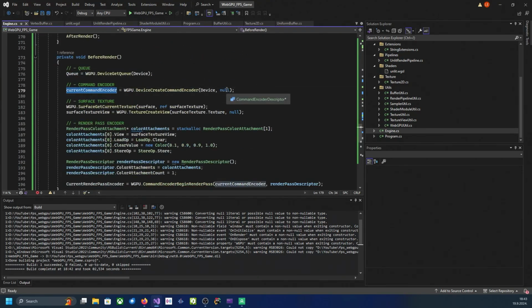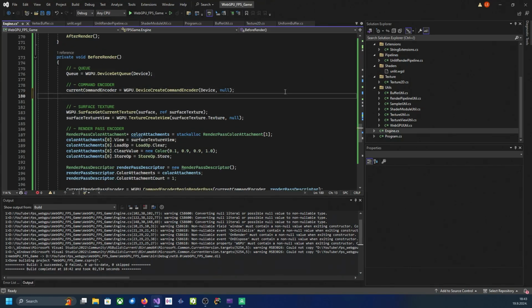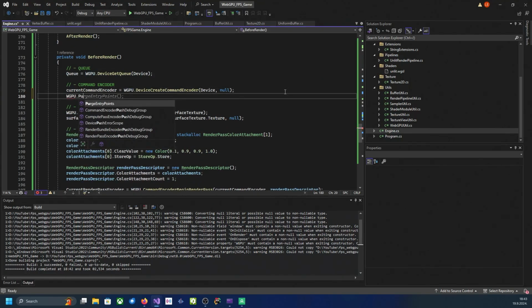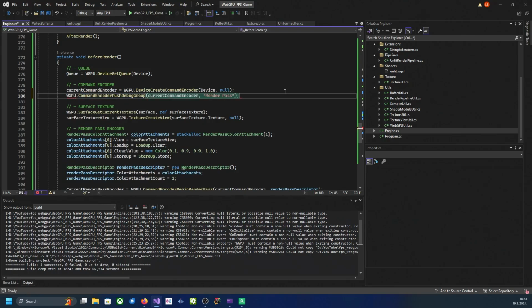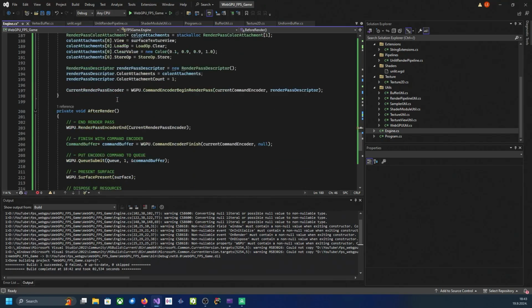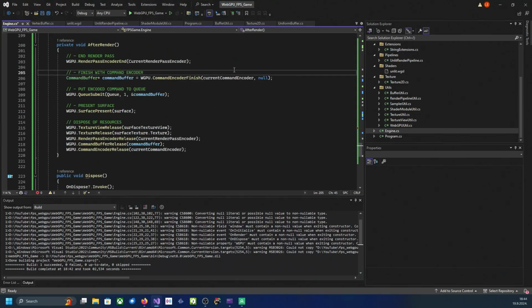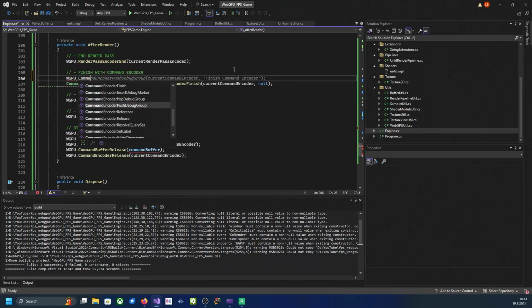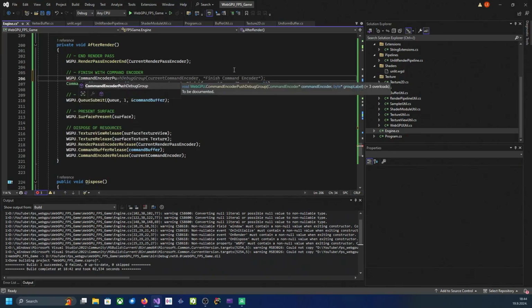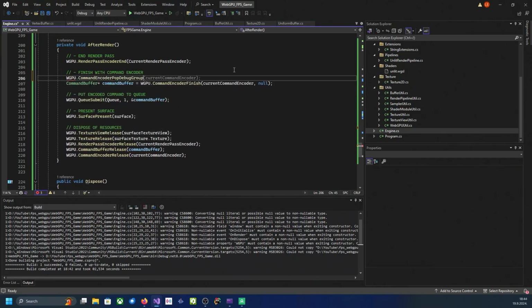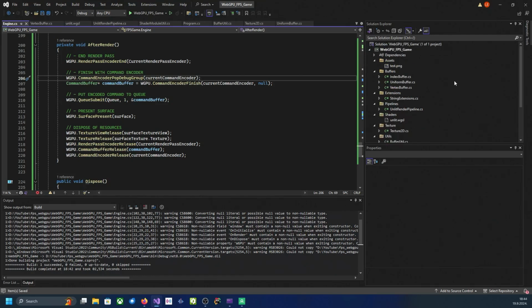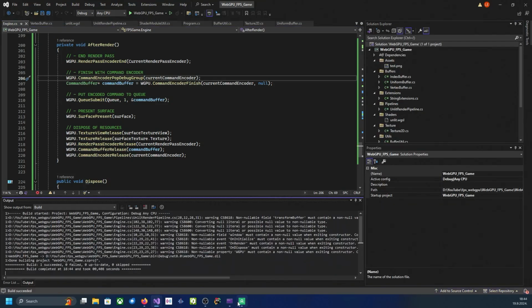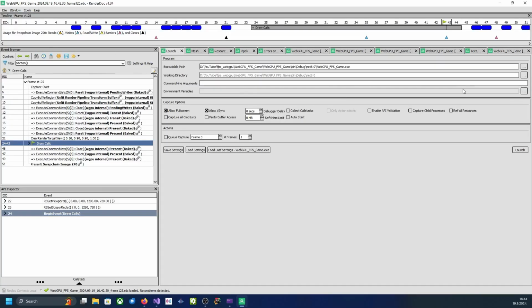When we create the command encoder, we can say WebGPU command encoder push debug group. We can say here render pass, right? And then we can pop it once we've finished the command encoder here. Pop. Right. If I try to build it, let's go here.